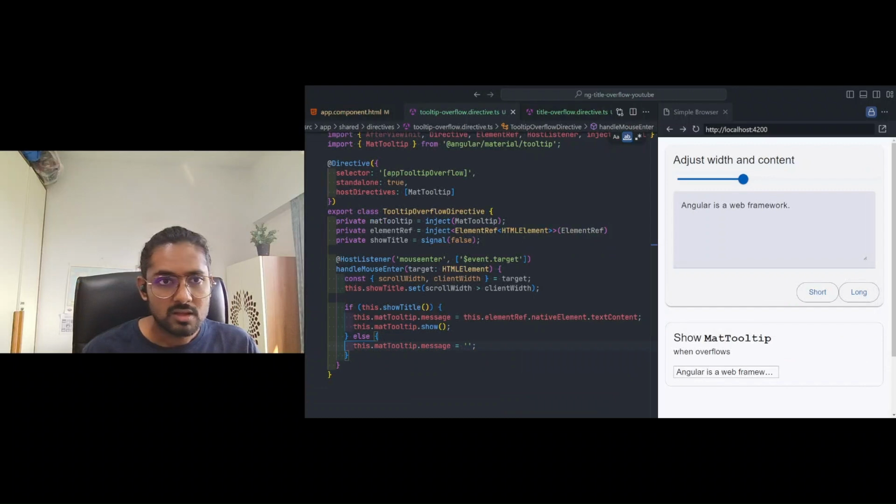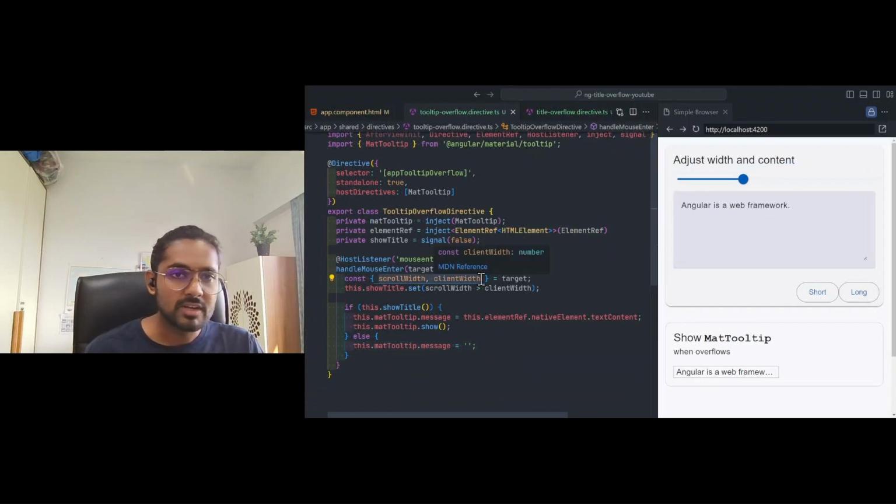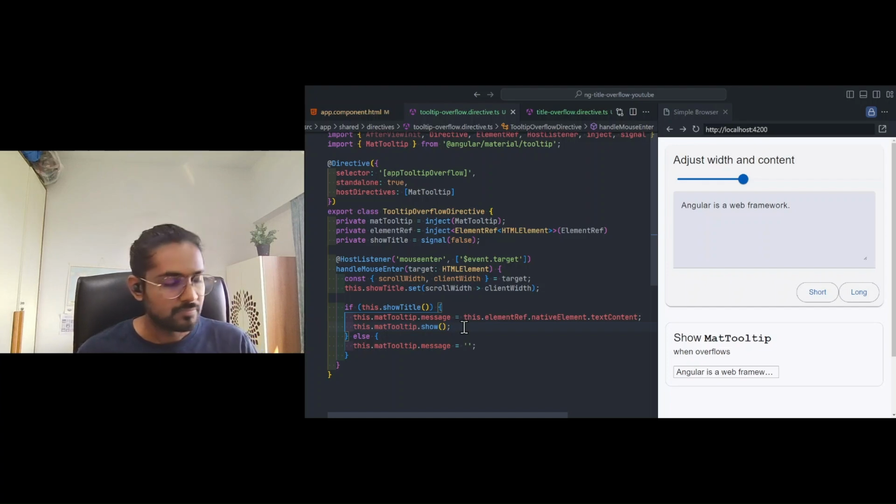As we saw, we used similar logic of checking scroll width and client width. If scroll width is more than client width, then we are simply setting up the message and manually calling the show method of MatTooltip to show the tooltip, right? So everything seems to be working as expected. But actually, we have introduced one bug over here. Let me show you that.